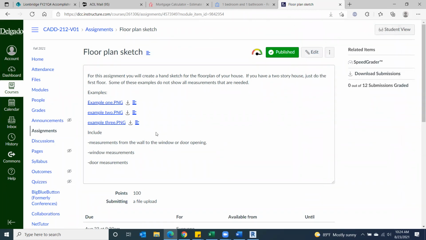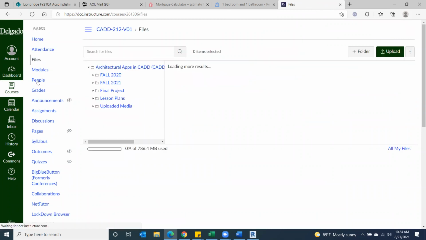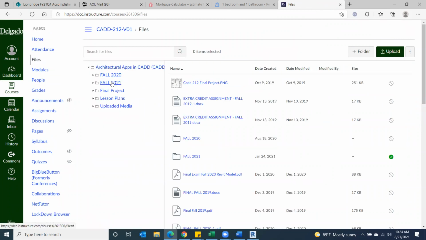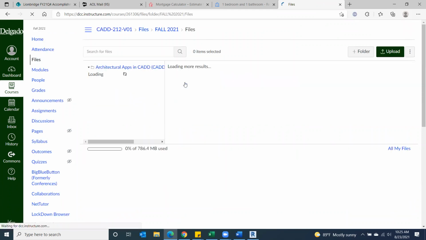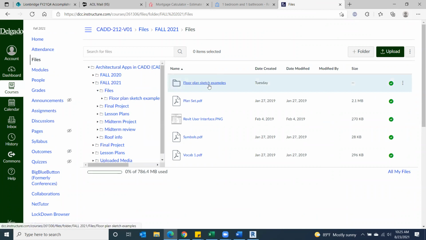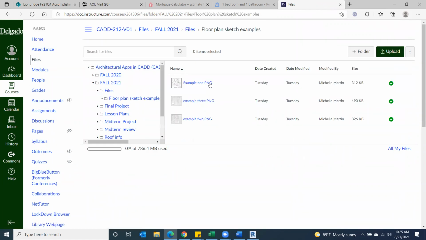But you can still access the different floor plan examples by going to Files, Fall 2021, and they're unlocked here under Floor Plan Sketch Examples. So I know that's a little confusing, and I apologize for that, but I didn't realize that it was locked and they won't unlock, but you do have access to them here under the Files.